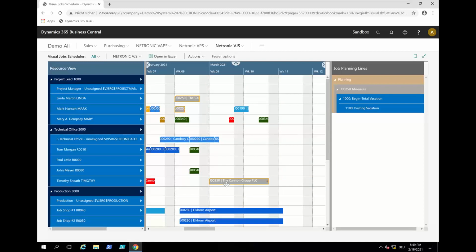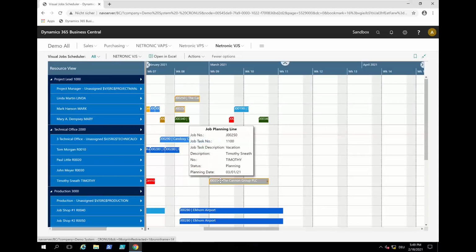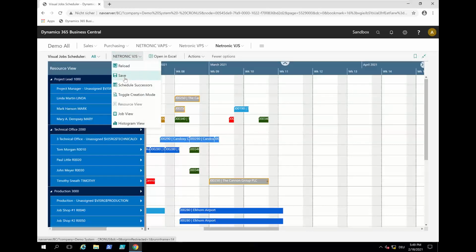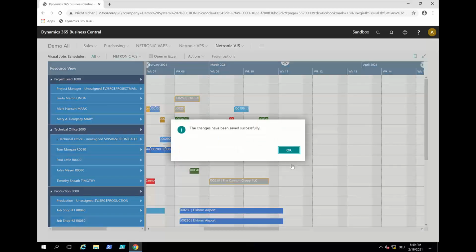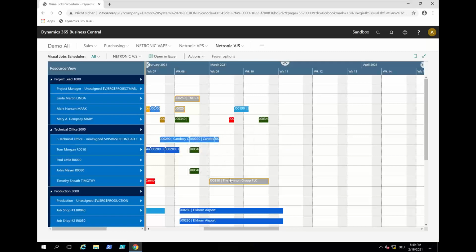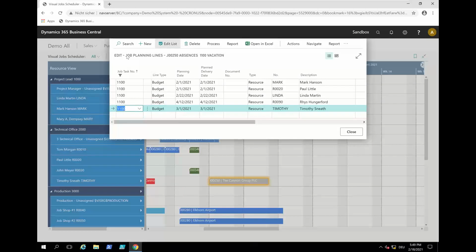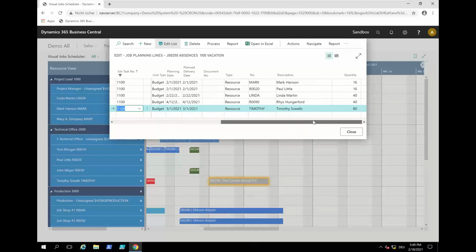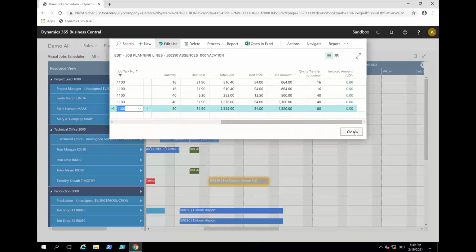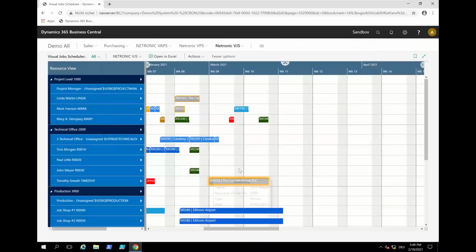But now I created a job planning line for Timothy that tells me, okay, in this period of time, Timothy is on vacation. And again, I can toggle the creation mode, because I created a new job planning line on this absence project, and I can save it. And now I know this job planning line actually exists on this sample project. So now this is a data entry in this dummy project that I created. It is Timothy, starting on the 1st of March for 80 hours, just like I created in the VJS. This is now data that exists in Business Central.